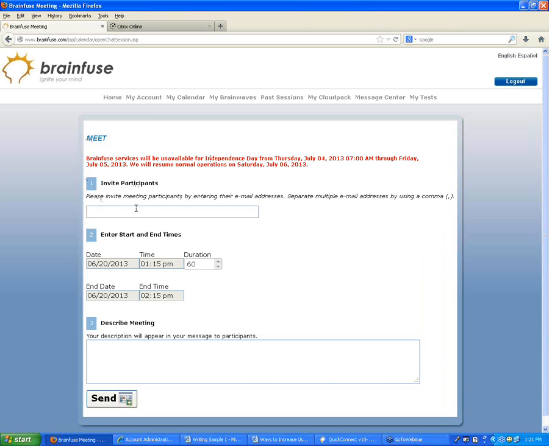To schedule a Meet session, this is where you do it. You have to enter the email addresses of the people you'd like to invite, and then you put in the date and time, a brief description, and then click on Send. So that'll send an email to everybody whose address you entered. The email will contain a link they can click on to join the session. So there's no special download or anything required. The student doesn't need to be signed into Brainfuse or anything like that. You just click on the link that was emailed to you.